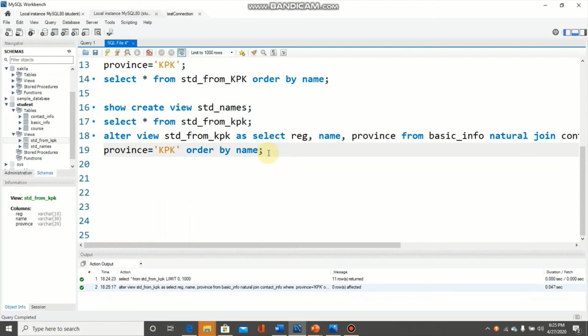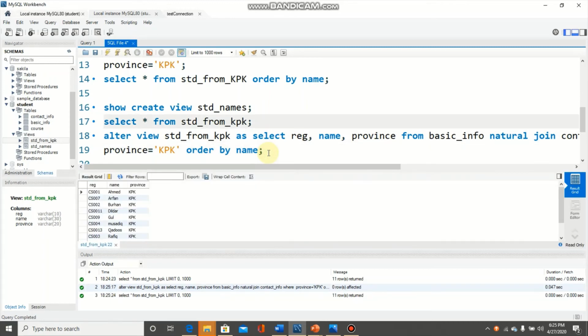This time we will get the result a bit different. I'm executing select star from std from KPK. This is the view name. So when we execute this query, we will get a list according to this select statement, and here the last modification was order by name, so all these names are now ordered.